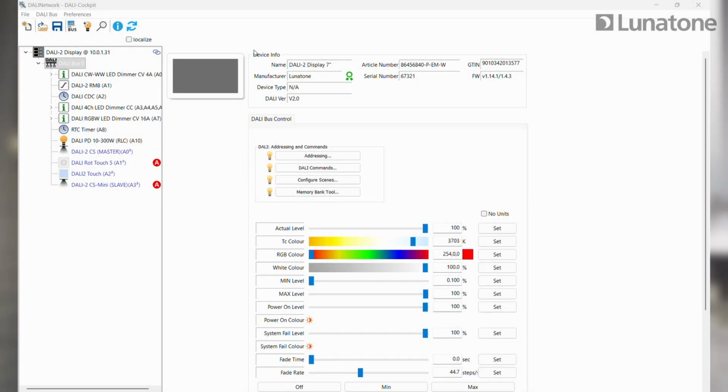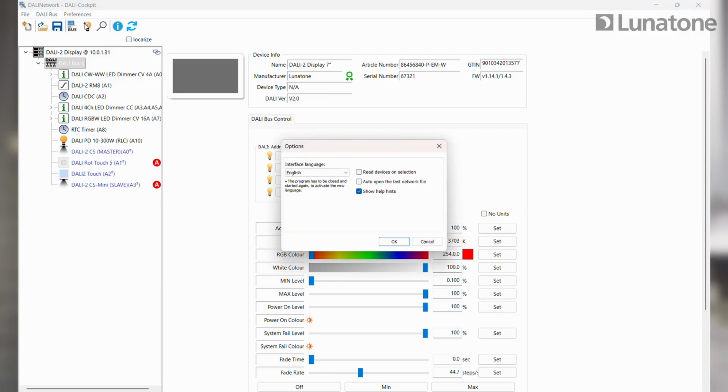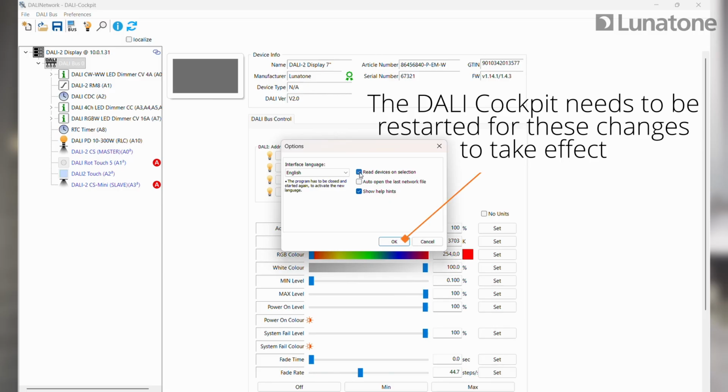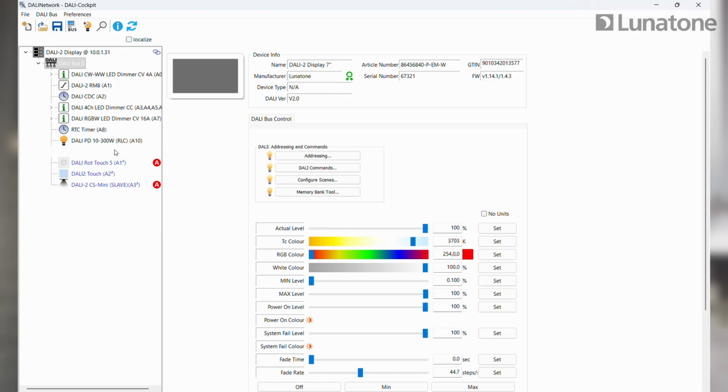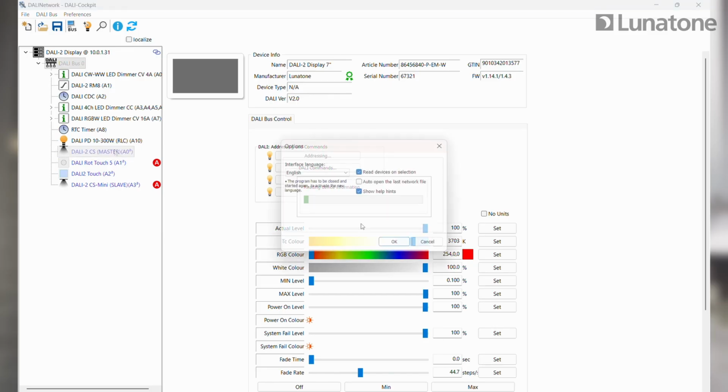Read devices on selection. Once you've got all your devices addressed, under the Preference tab in the Options menu, there is an option called Read Devices on Selection. When this is turned on, every time you click on a device in the device tree, the cockpit automatically updates its info, regardless if it has been read before. If you prefer to manually refresh only when needed, you can switch this off. But for most cases, it's best left enabled to keep the data that you are working with mirroring the data that is currently in the device.